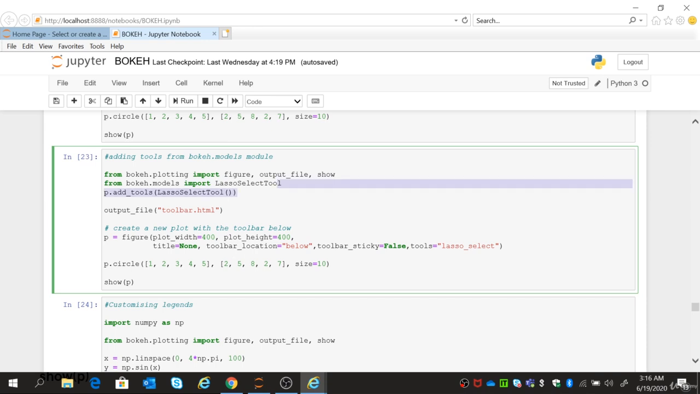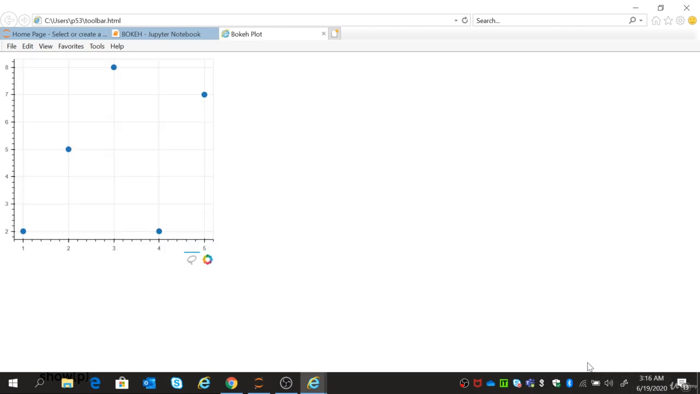Then you have to specify this extra parameter, adding of tool, and then finally in the figure parameters you have to mention the last parameter, which says tools is equal to lasso underscore select. It's very important. Once you do that and run this particular code and see here, now there's a lasso tool here. Other tools are not there because now I'm customizing tools.